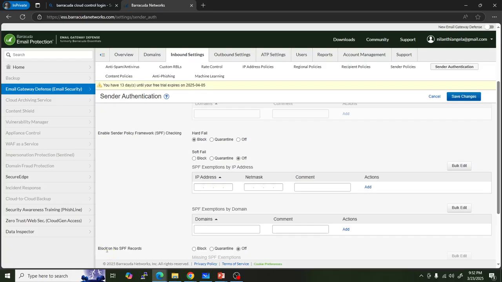And also you can have an action on block for no SPF record. That means, for example, if you receive an email that doesn't have an SPF record, then you can set that action as block or quarantine.